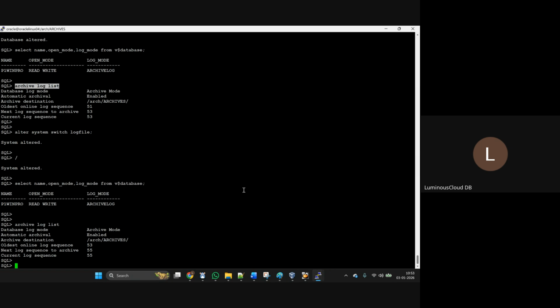Okay. Now how to take a hot backup of the database? See, in a cold backup, what all backups are we able to take? Only database backup, right? Okay. By using hot backup, we are able to take a backup of the database, and a backup of the tablespace also.